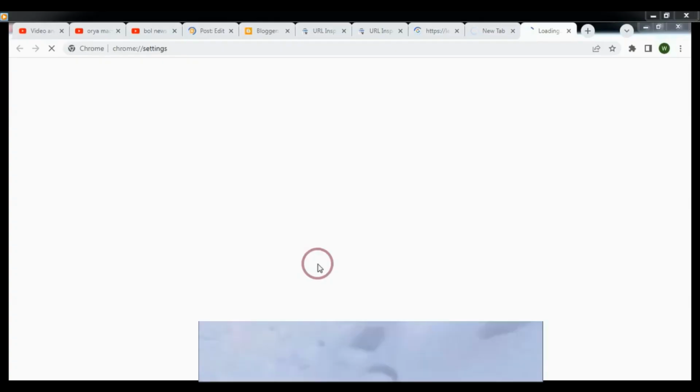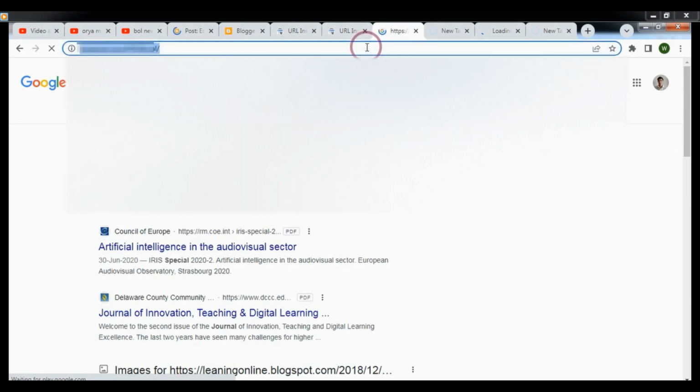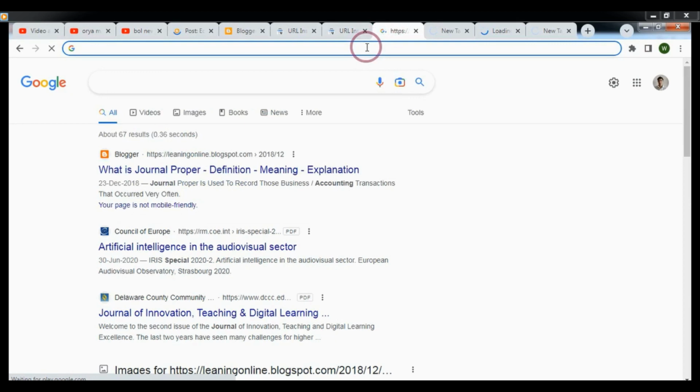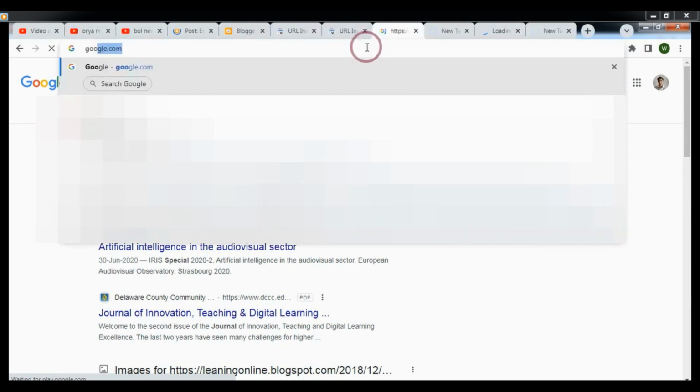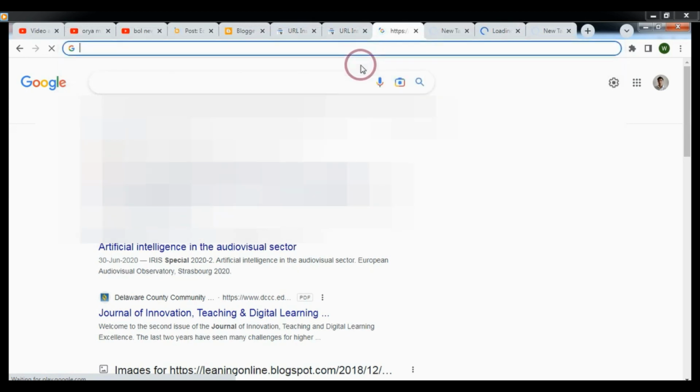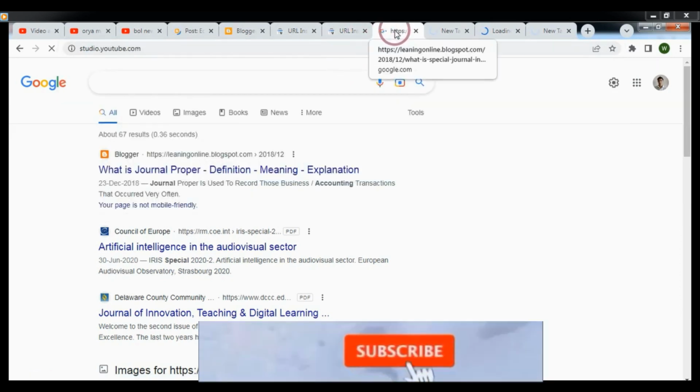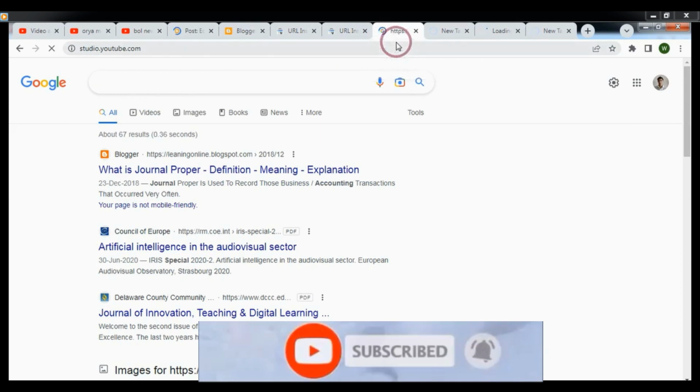As you can see, the new tab is not opening in Google Chrome. Click and it is not loading. Also, when you enter the URL, it is not opening. Click on it and it is not opening. I have to fix this problem.